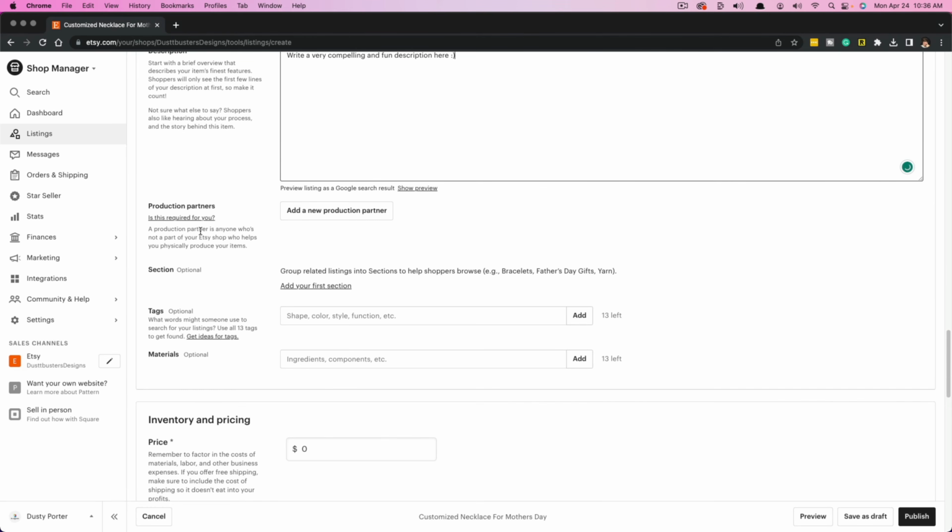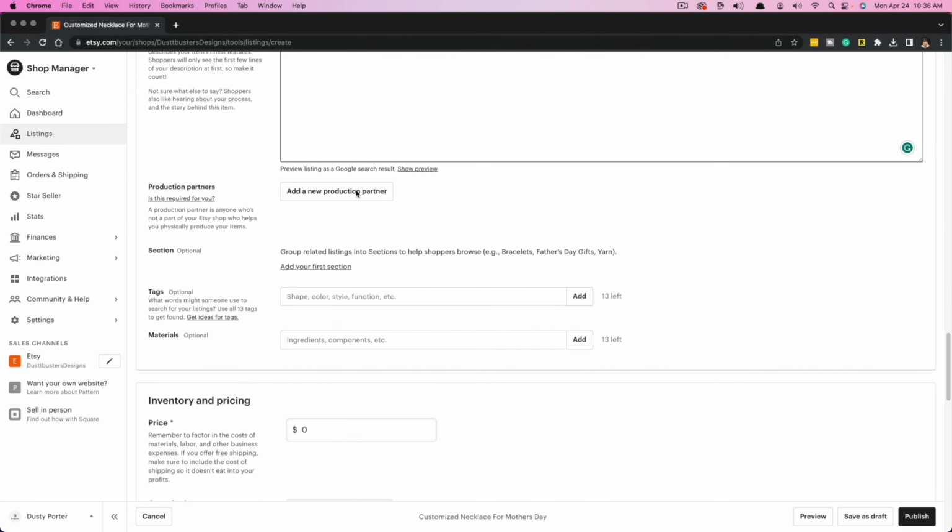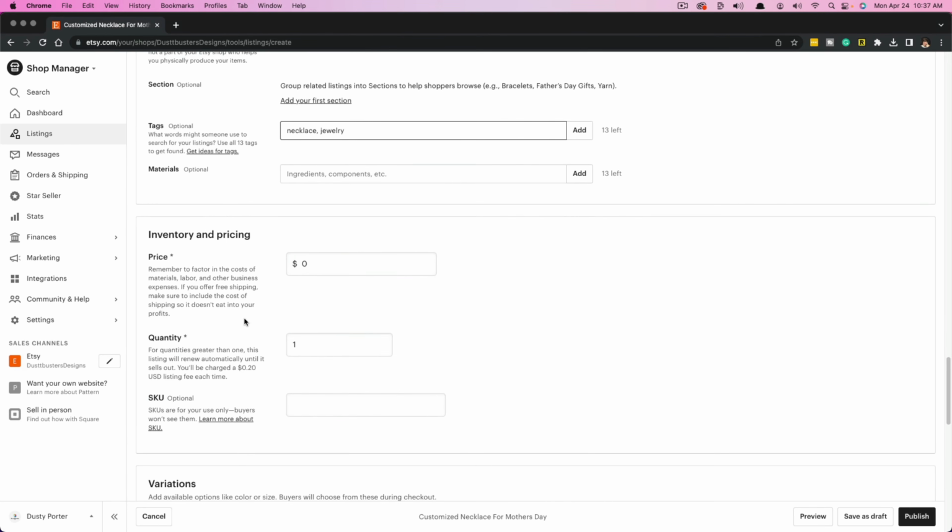Once you have typed in your description, you want to scroll down to where you see some other things like tags, section, production partners, and materials. Again, some of these things, the majority of them, are going to be optional. Right here where it says tags, I would recommend you do this. You can add 13 of them, and you can go in here and type what it would be. So if it's a necklace, type that. As you can see, I'll type in necklace here and jewelry and just separate them with commas, and you can add, again, up to 13 of those specific tags.